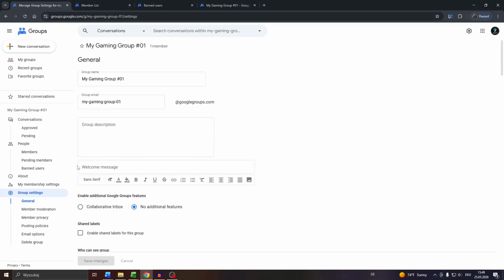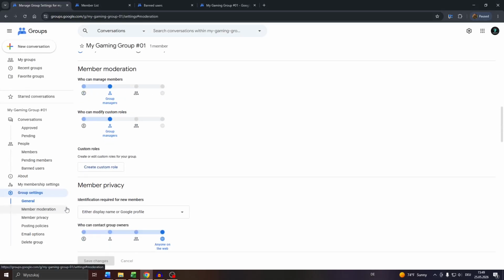Next, guys, what you want to do is here on the left hand side, select Member Moderation. And here under Member Moderation and above Member Privacy, you will see that option, Create Custom Role.